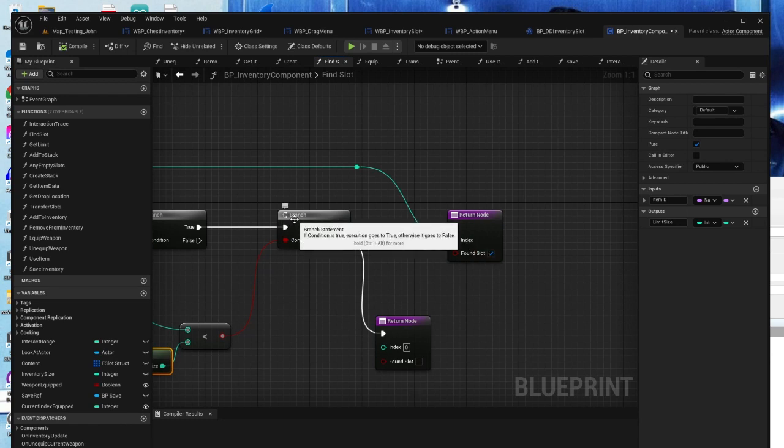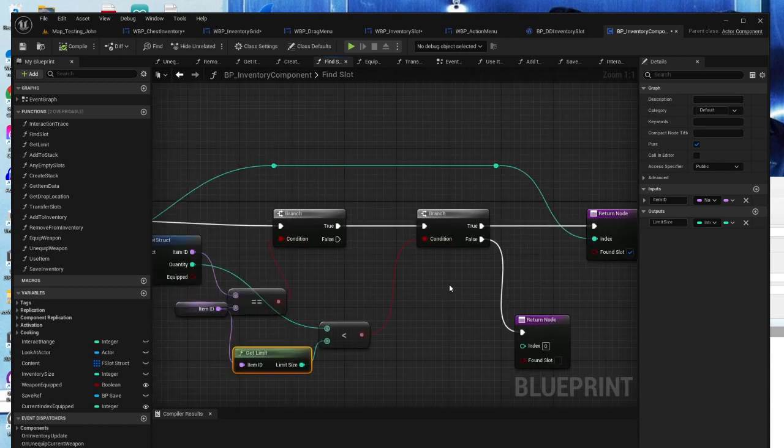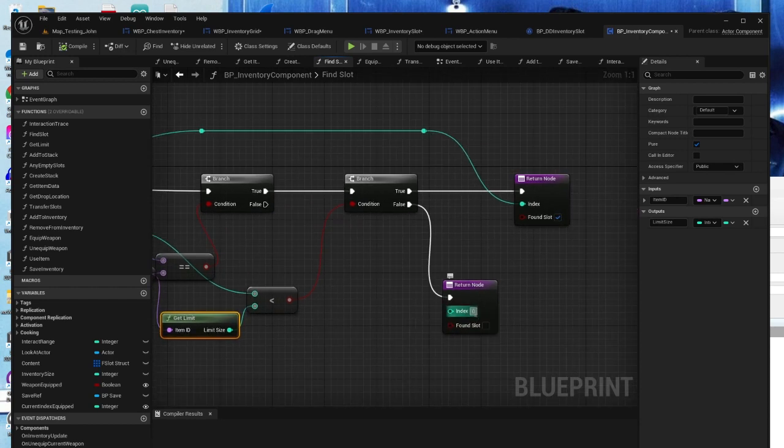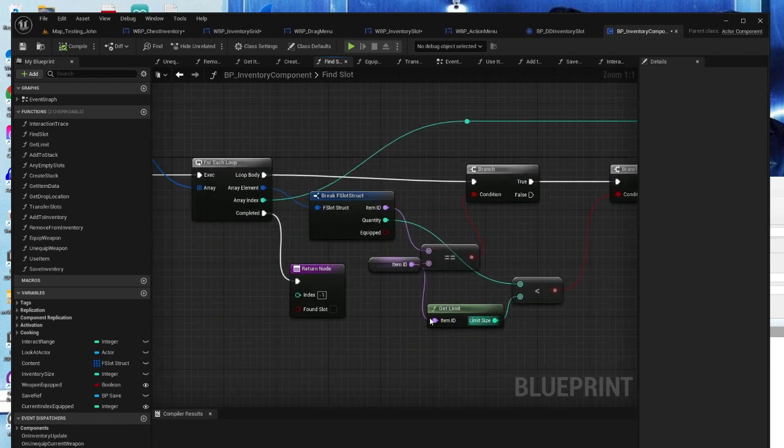If it has already exceeded or is equal to the limit of the data table, we're going to say we didn't find a slot, but the index is going to be 0, and you'll see why we made it 0 in a little bit. And if we go through the for each loop and we didn't find a slot, we're going to say we didn't find a slot, and the index is -1. Okay.